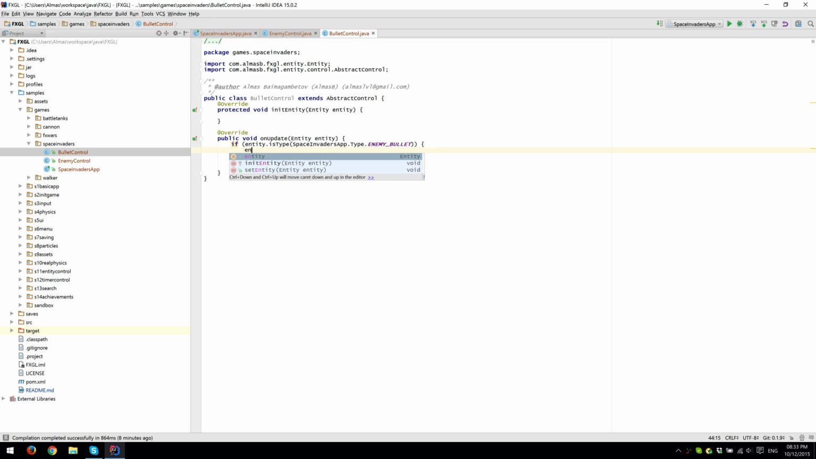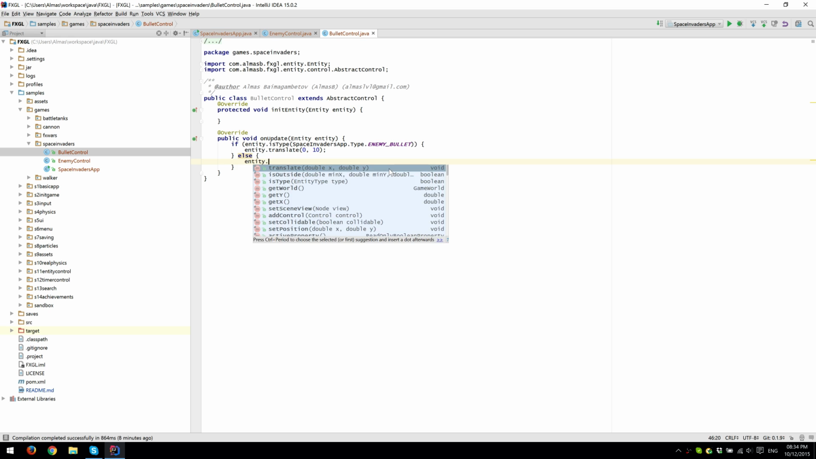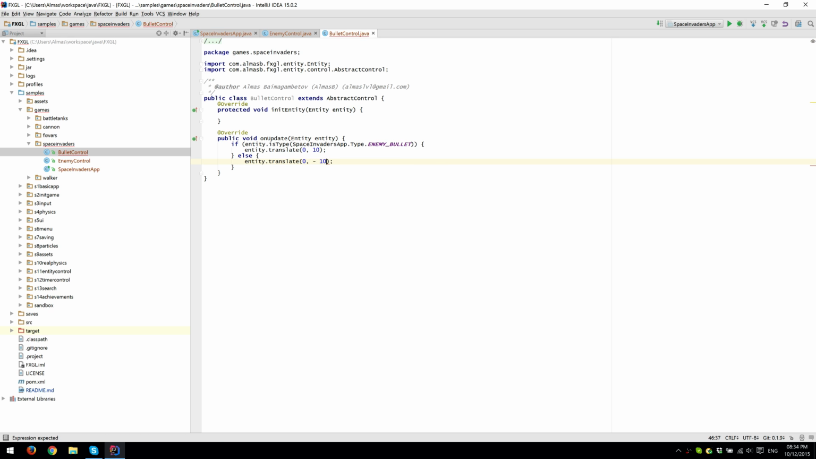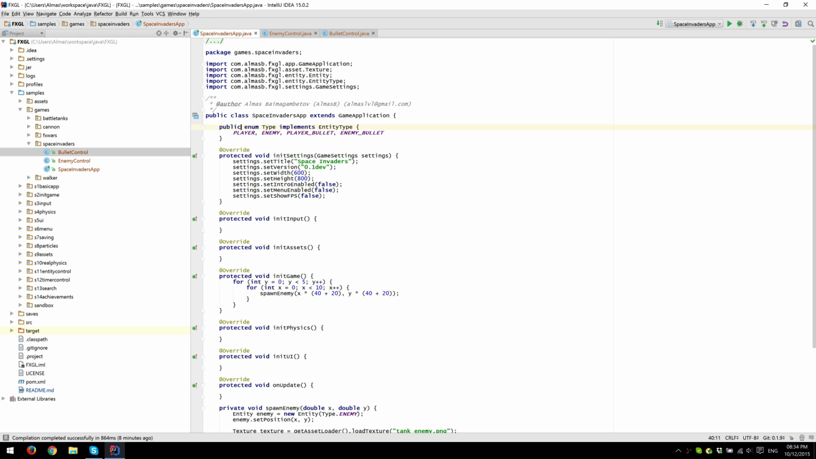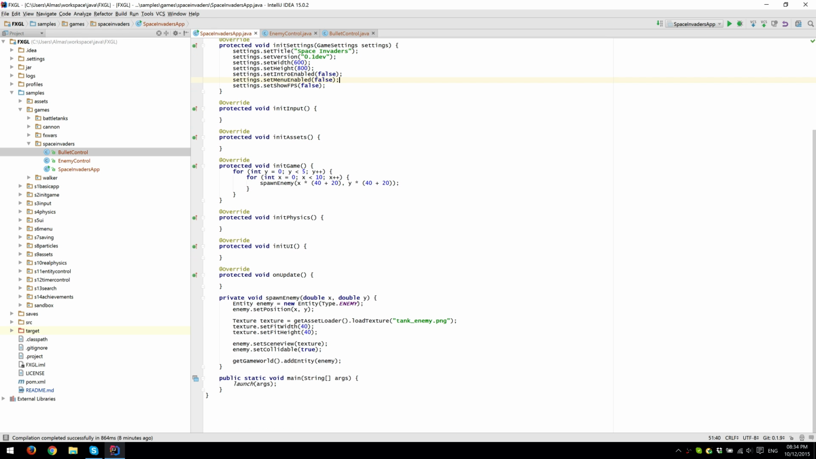So if it goes down, then entity move translate 0, 10, else translate 0, -10. Bullet add control. New bullet control. What else? So they will hopefully shoot now.